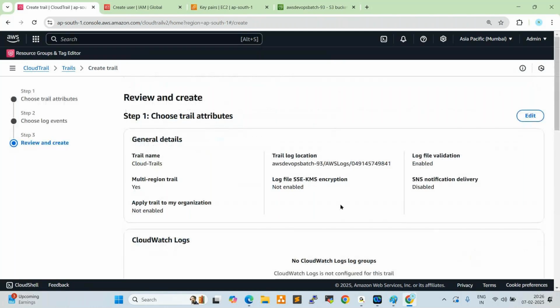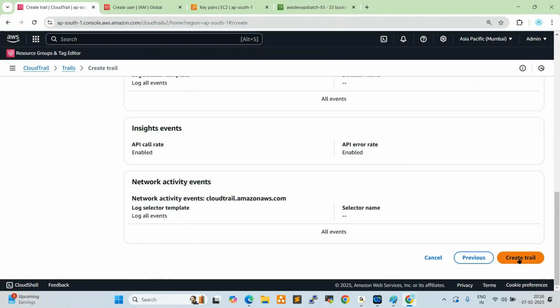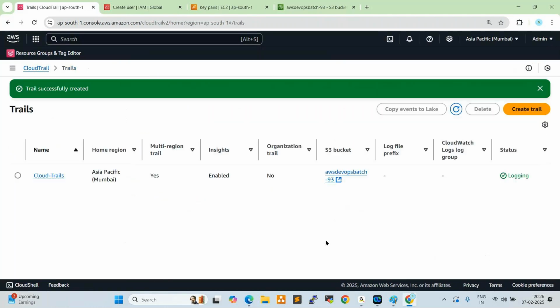Now we can verify all the options which we selected here. Click on create trail. Now the trail is created. From now onwards, for every activity you perform, a log will be generated, right? All the logs will be moved to the S3 bucket. We can go and check in the S3 bucket.